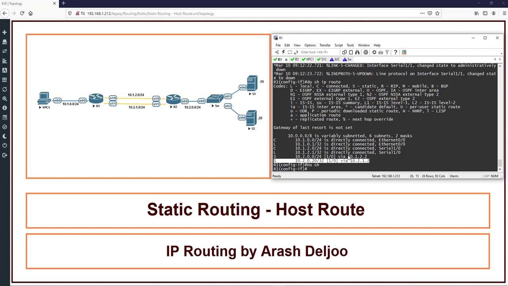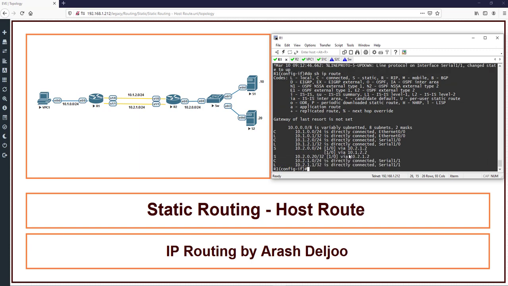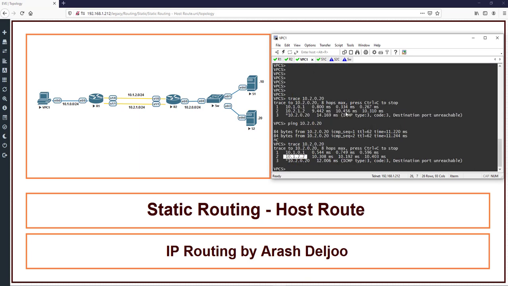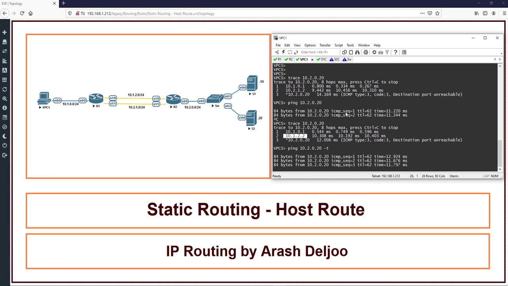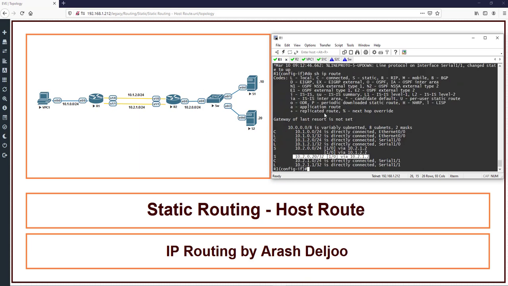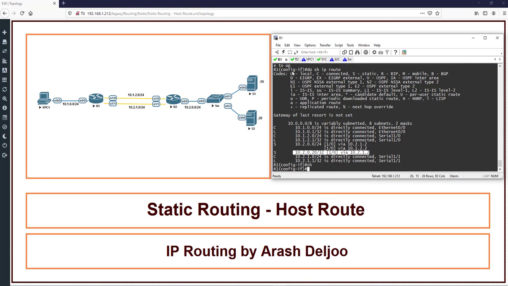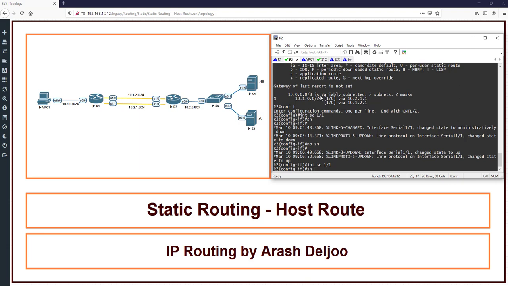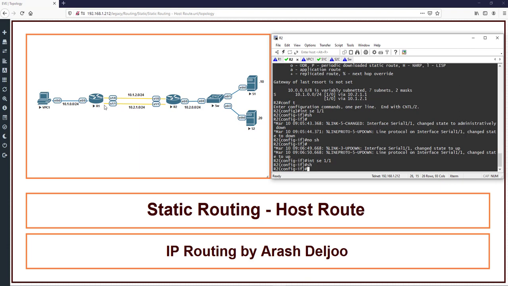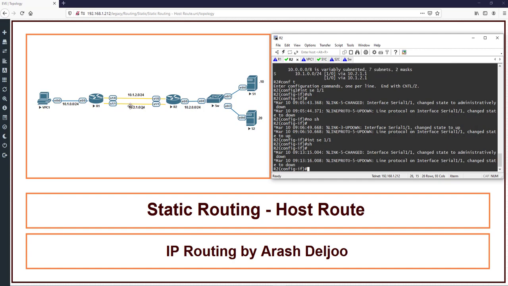Again, I want to enable it. After enabling this interface, do show IP route, again we have this route. Now let me check the connectivity from VPC1 to server 2, 10.2.0.20. As you can see, we have connectivity. Now I want to shut down the interface of R1, and also in R2 interface serial 11 shutdown. Look here, in R1 and R2, I am shutting down.